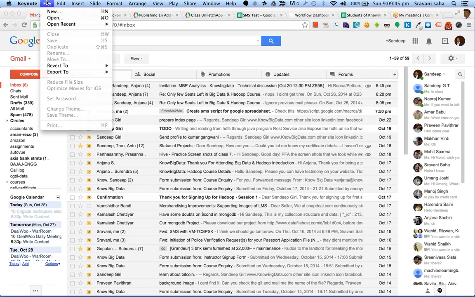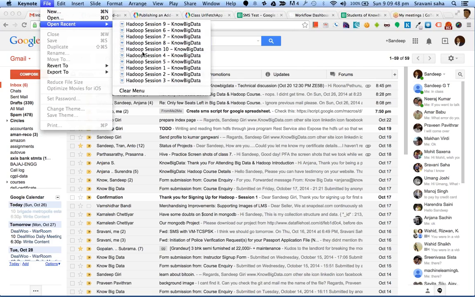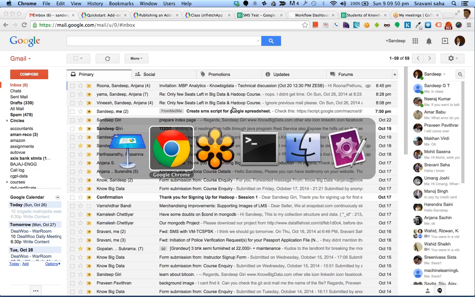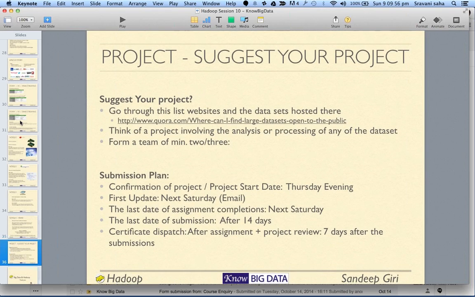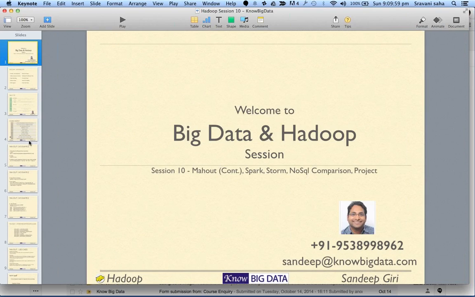Now let's start with today. All right. So today we are going to further continue our Mahout discussion and then talk about a few more things like Spark, Storm, and NoSQL comparison. Even if we are not able to complete it today, do not worry. We'll have our 11th session next week. All right, and then we will continue our discussion.